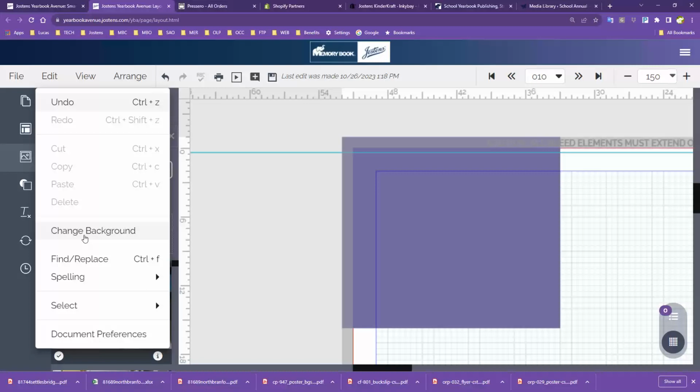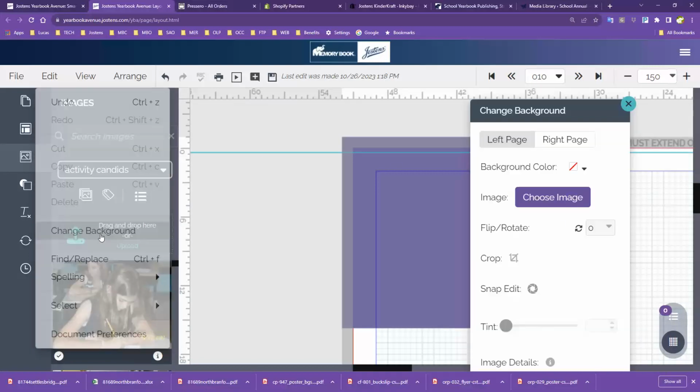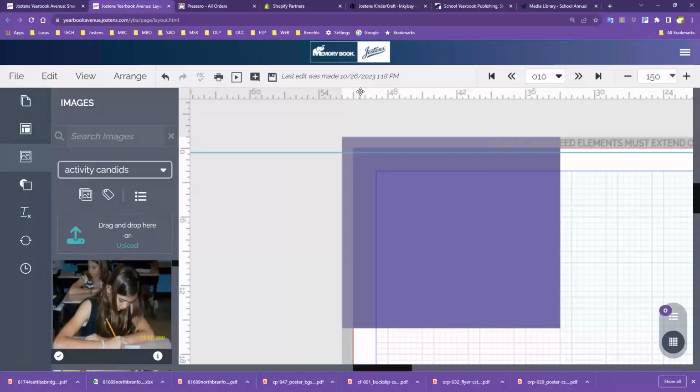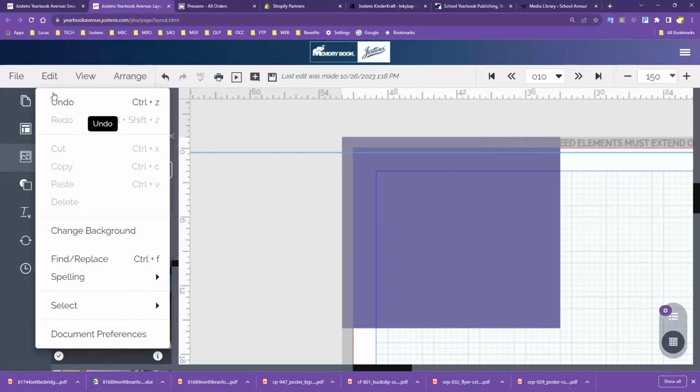We're going to come back to right here. We also have change background. With change background, I'm just going to bring it up real quickly. So we have a background menu that'll deal with the backgrounds that are on your page. We're going to come back to this in a little while, but just want to let you know when you want to work on backgrounds, come under edit. It's here.